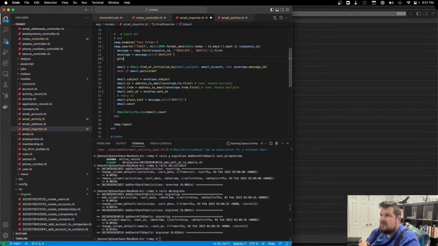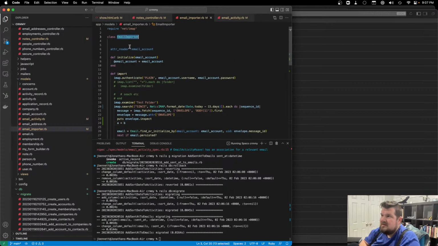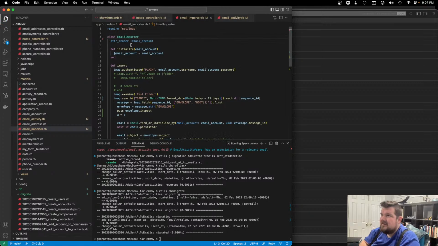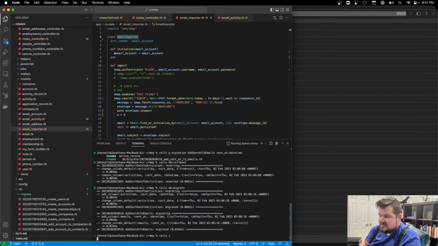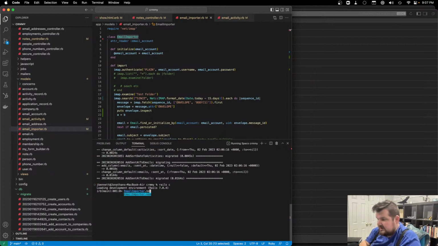Boom. I want to do a puts envelope.inspect, and then I'm just going to crash it out. We could also do some debugging and stuff. So this is probably a really lazy way to go about it, but it's quick and dirty and easy. So let's Rails c this, and I do EmailImporter.new(email_account.first).import.